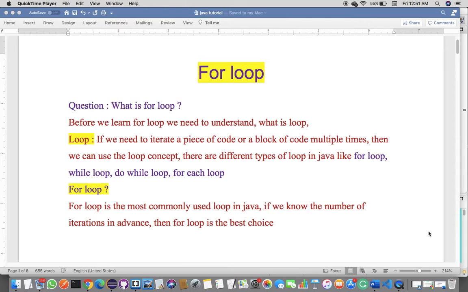So what is for loop? For loop is the most commonly used loop in Java. If we know the number of iterations in advance, then for loop is the best choice.